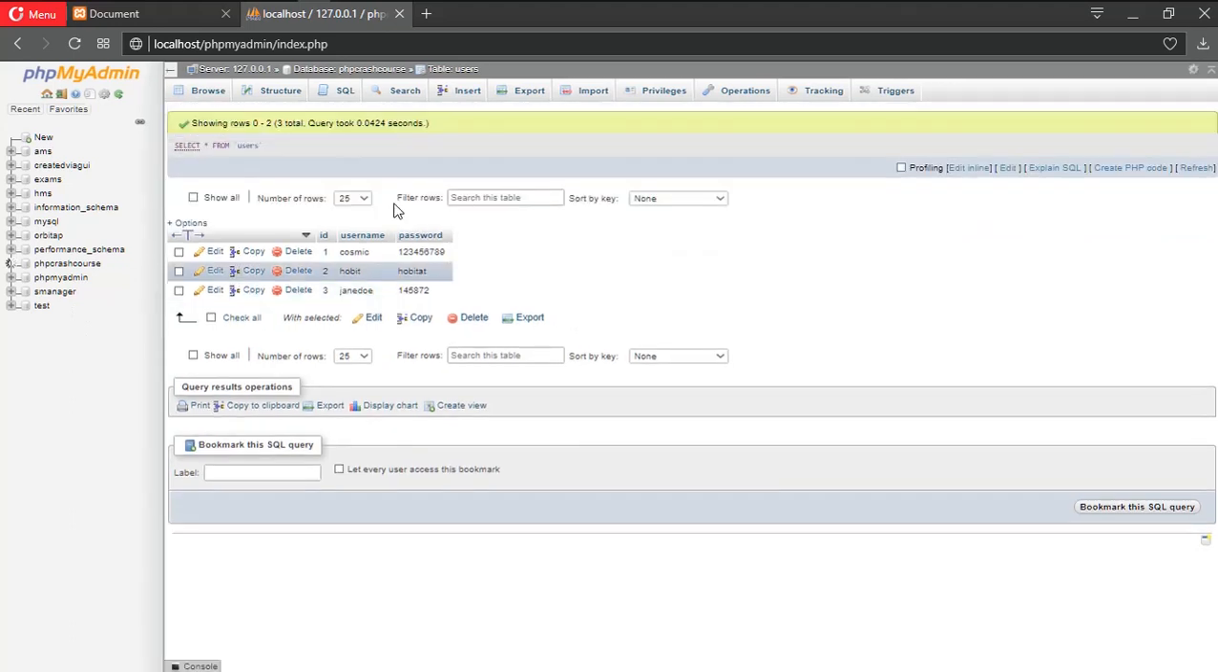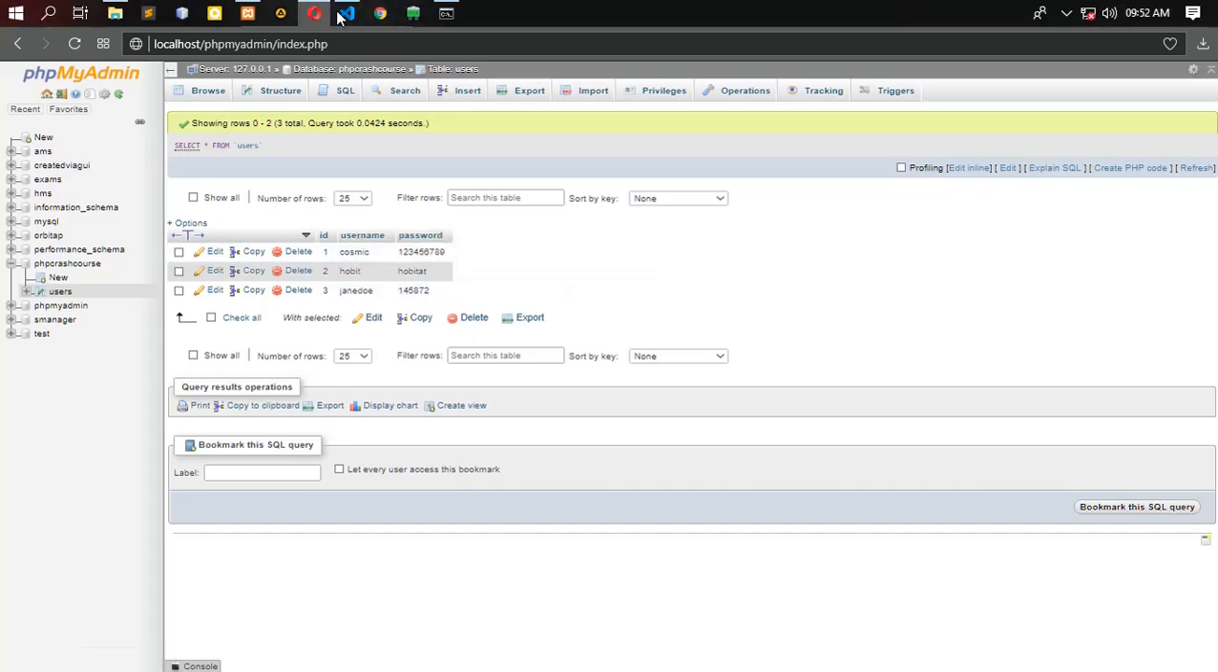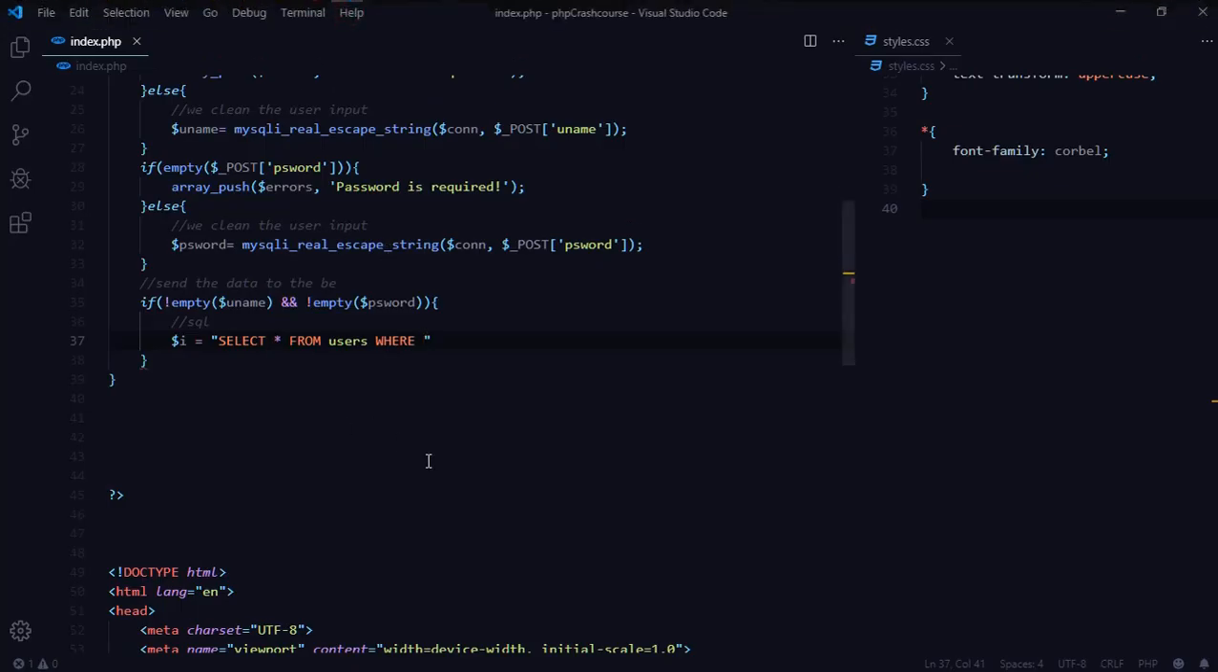Now this is our users table. As you can see, it's called the table users. It's here. So we had username and password. So what we are going to do is, where username is equal to $uname, and then you're going to use the one and.